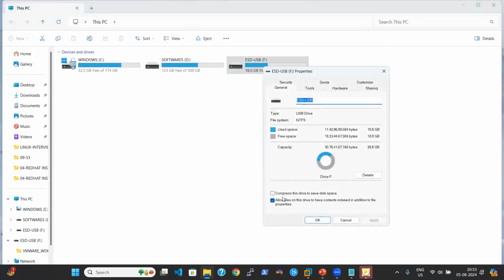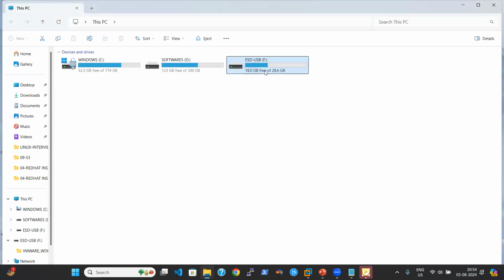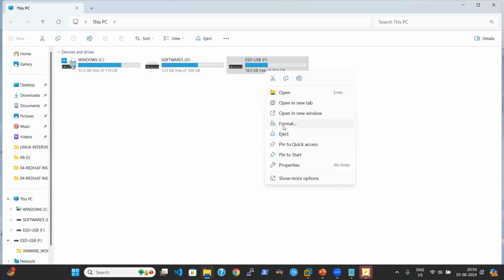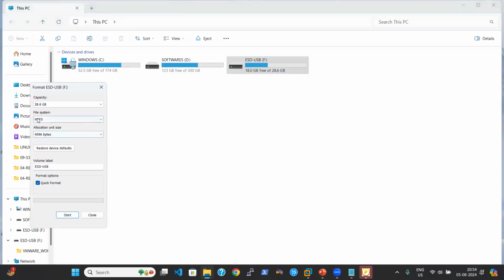In this, the file system type is NTFS. So now, let me format my device. Some important data is there, but no issue. Now we are formatting it to the FAT32 file system.